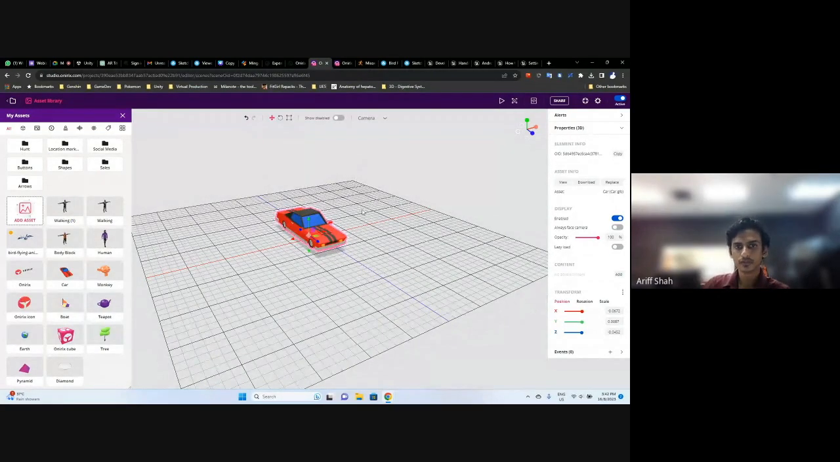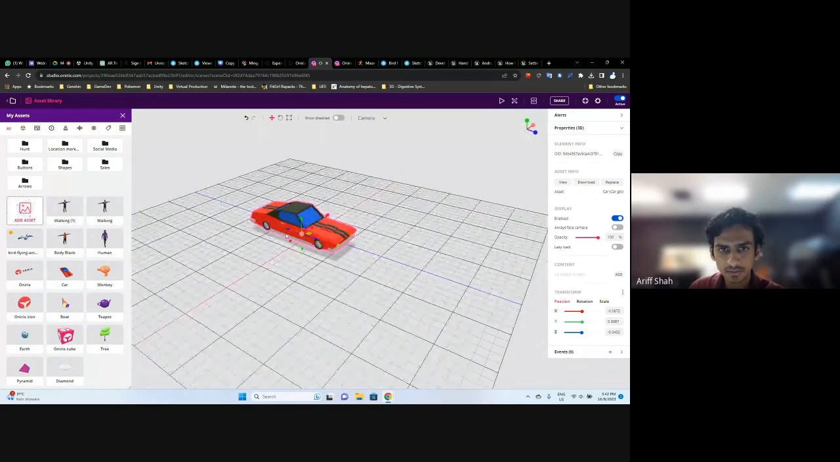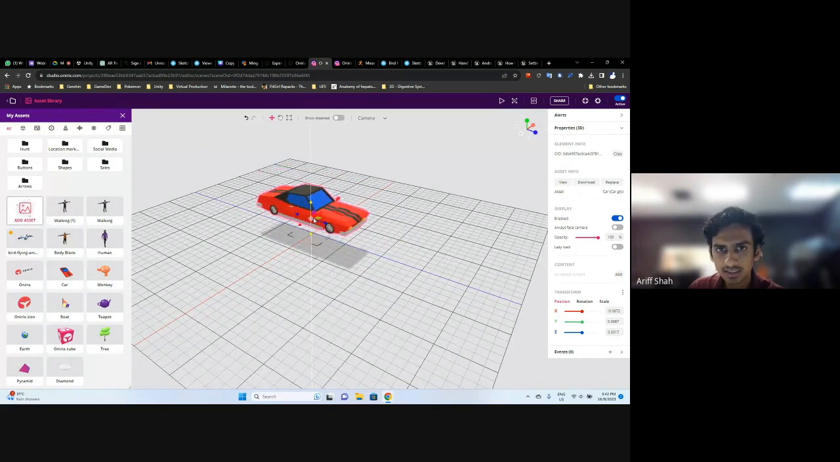So to move your object in your scene, we have the move tool up here. You can see the four arrows here. This is your move tool. If you can see, there's actually a blue arrow, red arrow, and green arrow. The blue arrow is your Z axis. The green arrow is your Y axis. And the red is your X axis. You can select an arrow and drag it to whichever axis you want.